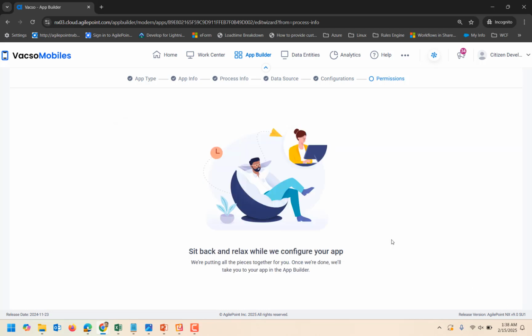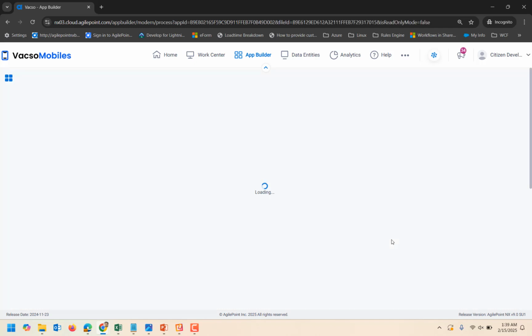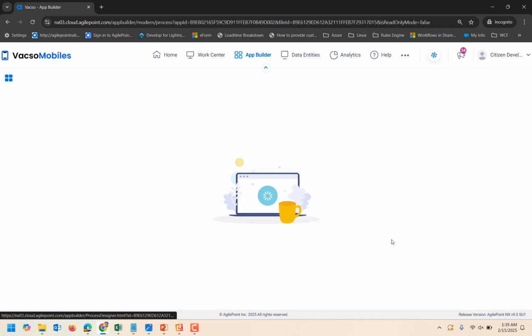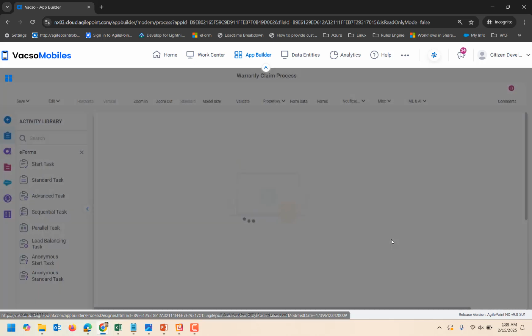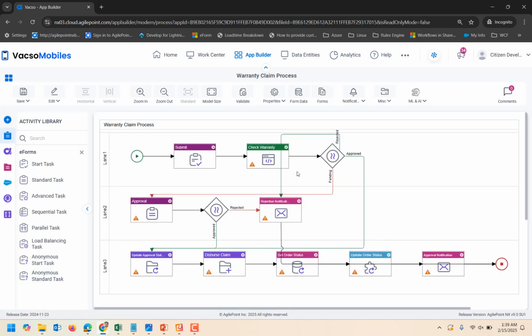And now it takes all of that information and starts generating everything for me. It will generate a data entity behind the scene. It will create the process model. It will generate the form as well. This process takes anywhere from 10 to 15 seconds. Now I'm being redirected to the process model homepage. And as you can see, here is the process model.